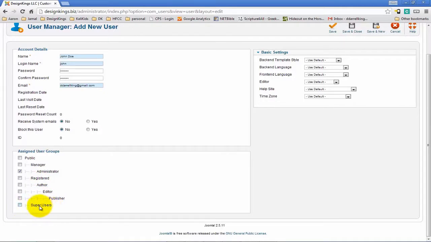Do not, I repeat, do not make anyone a super user unless you specifically know that this person works with Joomla, or they are a web designer and can tell you, hey, I'm a web designer, I know what I'm doing. Do not make them a super user unless they tell you that, because once they become a super user, they have total access to everything on your site, literally.